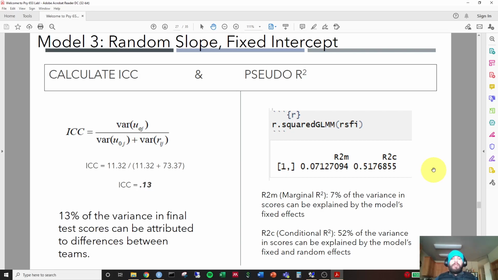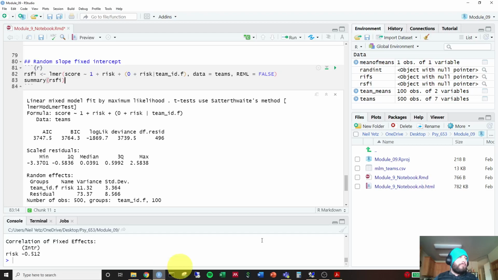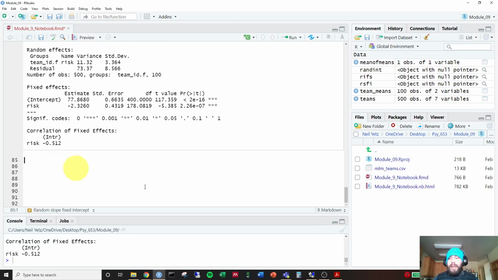So we're going to go ahead and do one more model, and this is going to be the all-random model, is what we're going to call it. And this is essentially where we're going to allow the intercept to vary, the slope to vary, and a fixed slope and a fixed intercept. So let's go ahead and run this model. So let me go ahead and get on my notes here. We're going to do hashtag all random model.